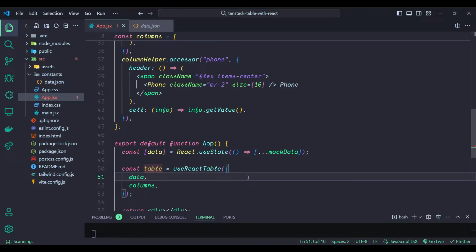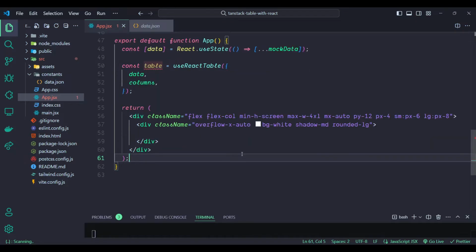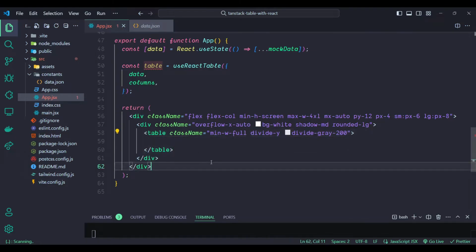Got it? Cool. So I have added a couple of styles here, you can see, just to show the content in the center of the page. So it's a normal CSS flex column and min-h-screen. I have taken another div here, and I specified overflow-x-auto, bg-white, shadow-md, and rounded-lg. Okay, so here you can see I have taken a table tag here. I have added a couple of styles: min-w-full, divide-y, and divide-gray-200. So this is our table tag.